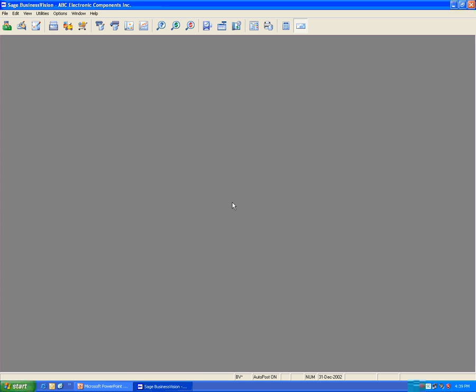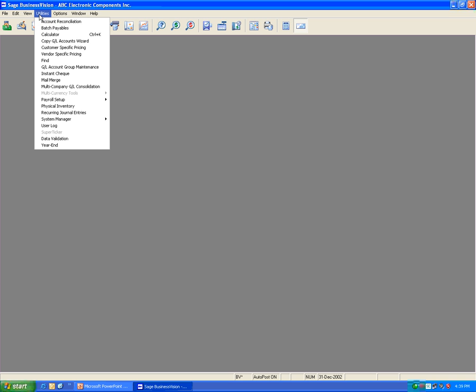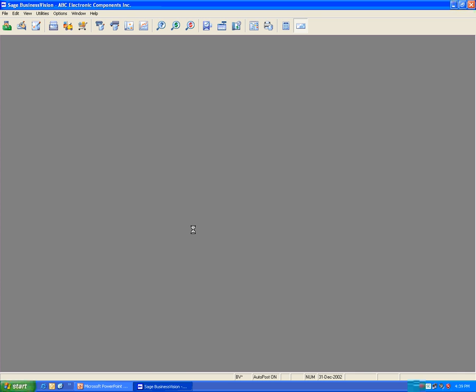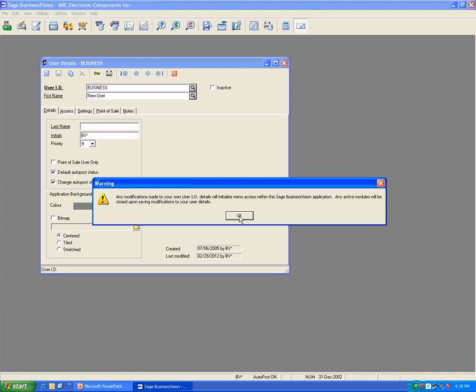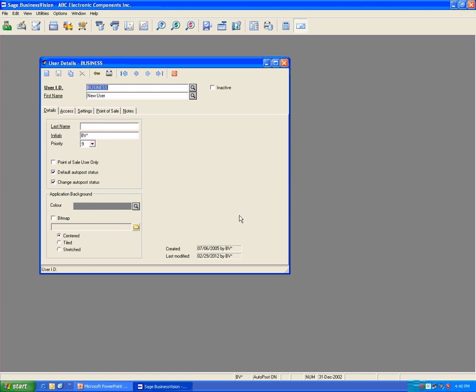Next, we need to grant the access to the user to the Mail Merge function. To do that, you go to Utilities, System Manager, User Details. Click OK to the warning.